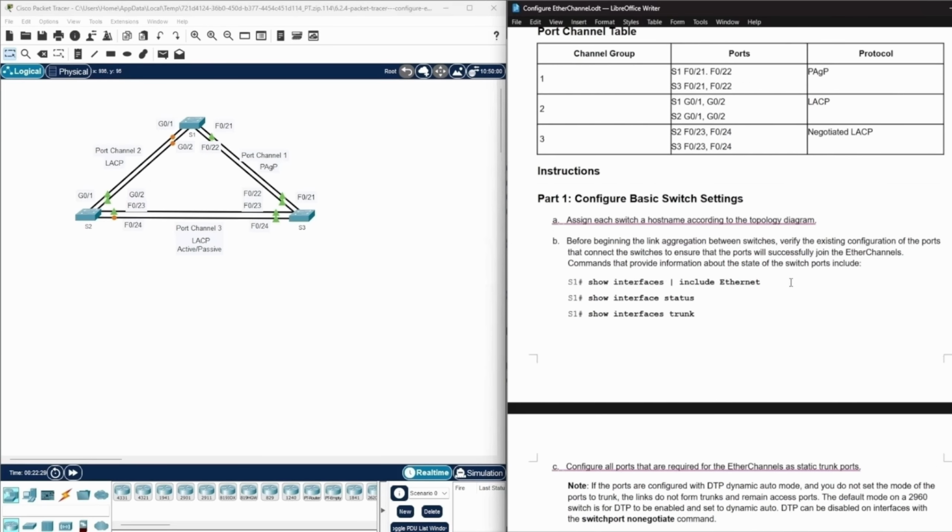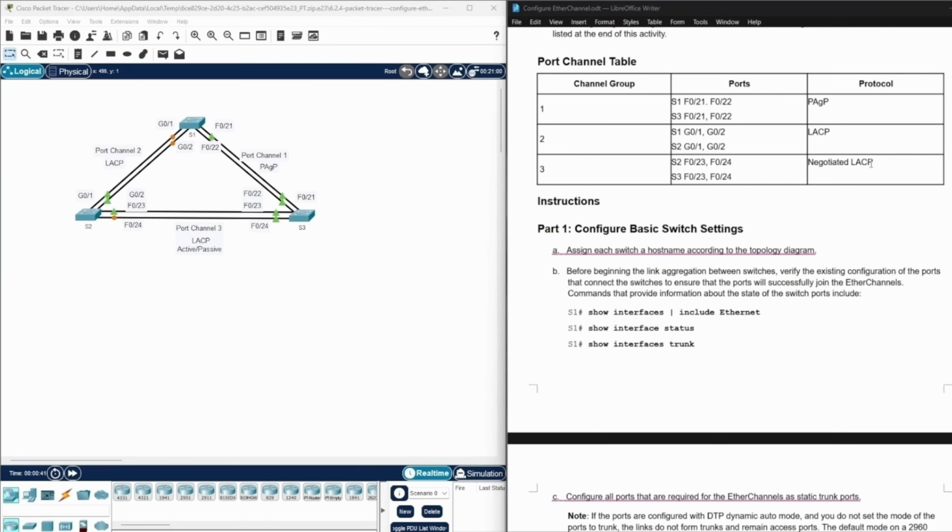So this is our port channel table. Instructions. Part 1: Configure basic switch settings. Assign each switch a host name according to the topology diagram. S1 is for switch 1, S2 is for switch 2, and S3 is for switch 3.